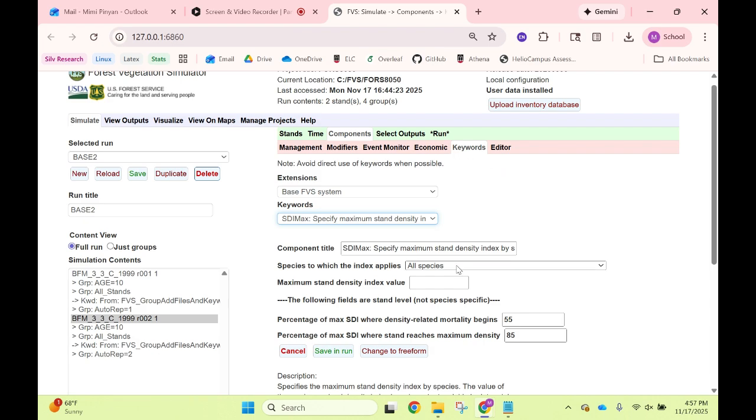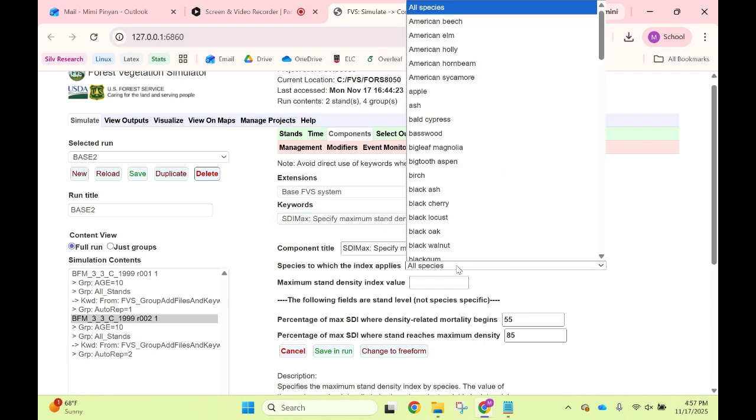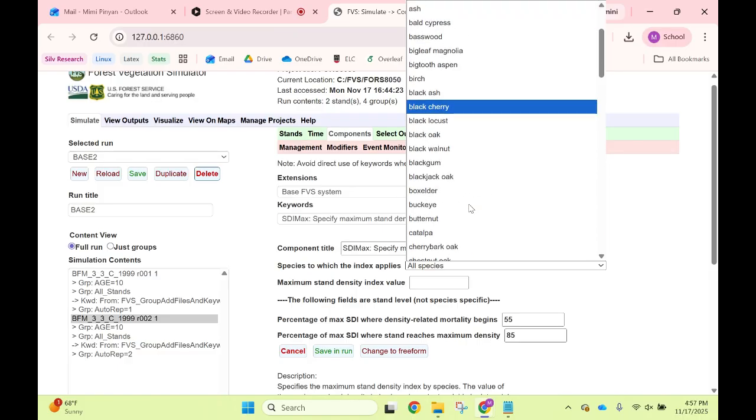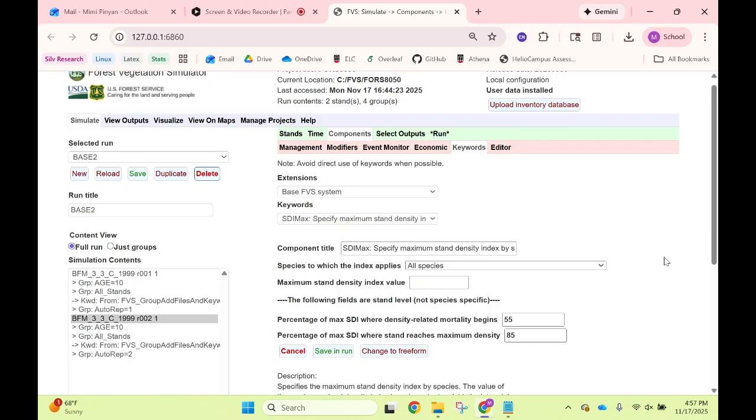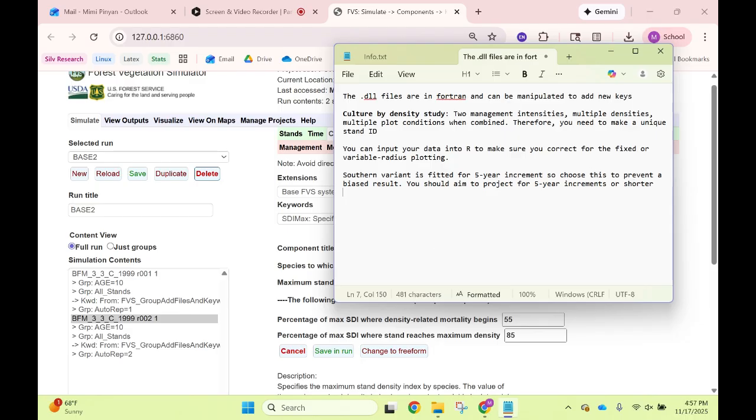140? I think it's 450, right? 450 is commonly used. Yeah, but it used 480. The question also appeared in the comments: for SDI, it used 480 and it used 85% for max. So let's put 450 here. This is an example of how you would modify your keyword.